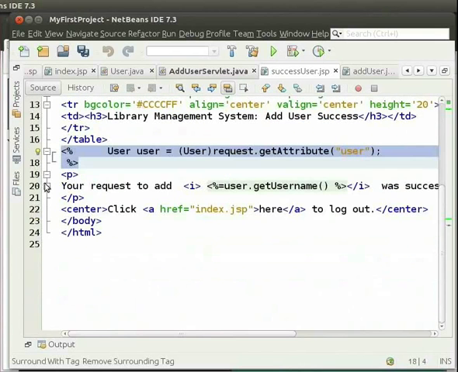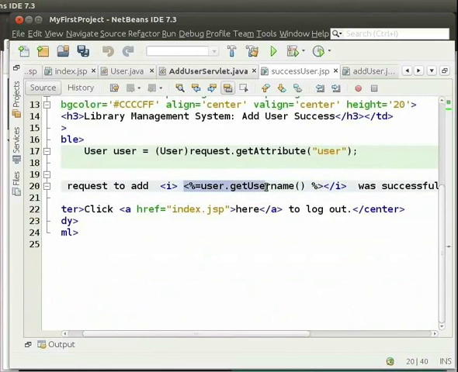We get the value of the attribute user and store it as the user object. Then we have the success message here. Here we have retrieved the username. We have used the getUsername method on the user object. We have done this using scriptlet tags.